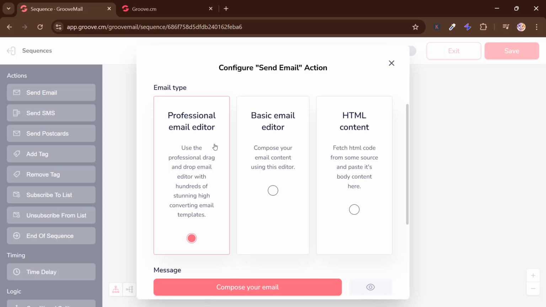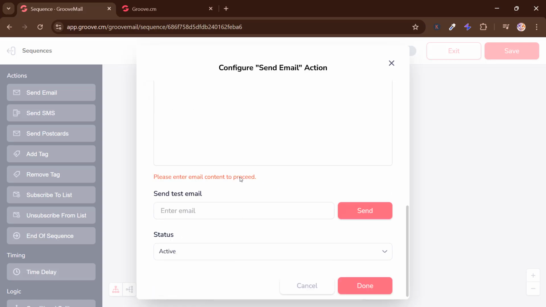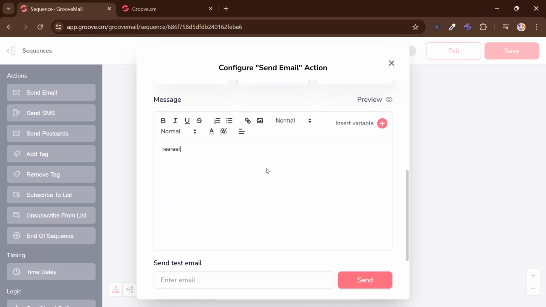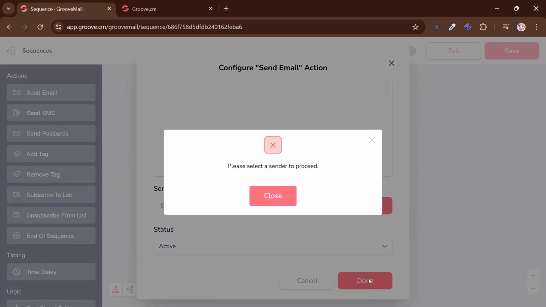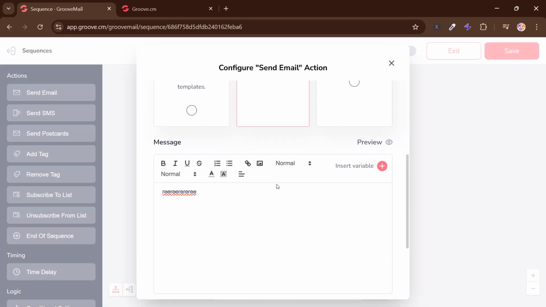And then whether it's a professional email editor or basic email editor is totally up to you. Let's just choose this one here. So now it's a plain text mode that you're in, and then you can send an email. You can, for example, send a test email to your own personal email, to test if everything is as it should be. Then we can click done, and you can't do that because you have to select the sender. We'll just enter something here, and then done. Yeah, that was, "Please select the sender to proceed." But now you know what to do.